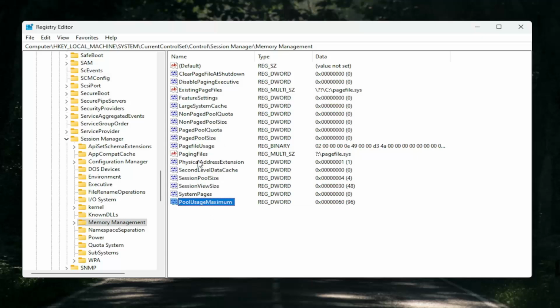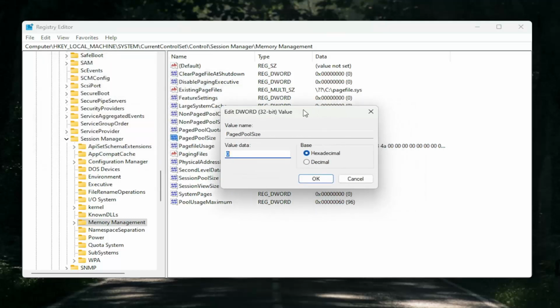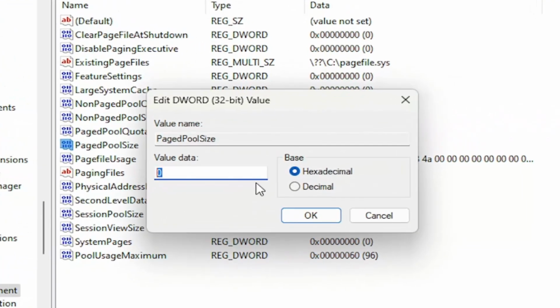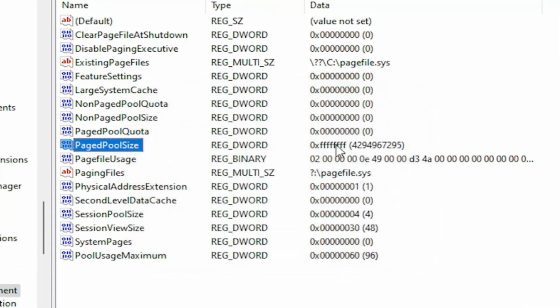Now for PagedPoolSize, double click on it. You're going to type 8 Fs in a row, all lowercase. So again, type in 8 Fs: 1, 2, 3, 4, 5, 6, 7, 8. There are 8 lowercase Fs in here. F as in Frank. Then select OK once that's done.